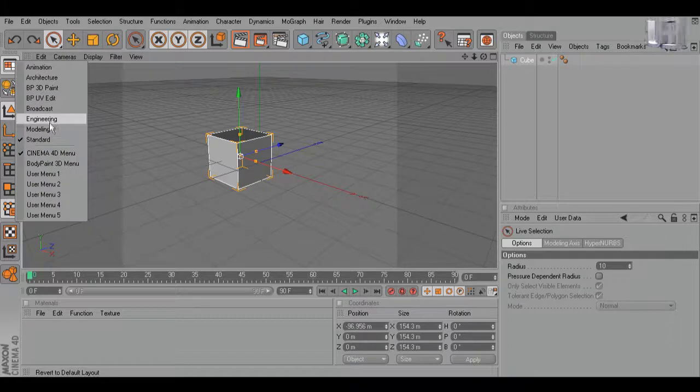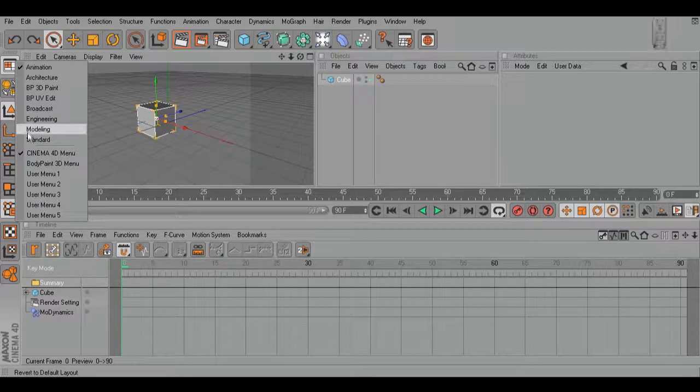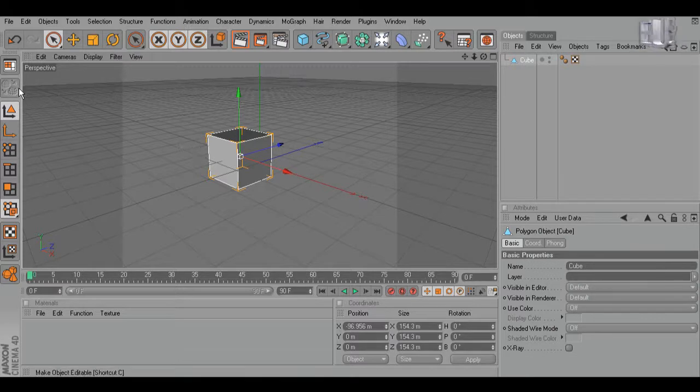This button is responsible for the layout view in which we work. If we are modeling or animating, we can set the layout. You can also always make your own. This button is one of the most important. When adding a primitive object, we cannot edit it. If you click this button, make it editable, now you can.